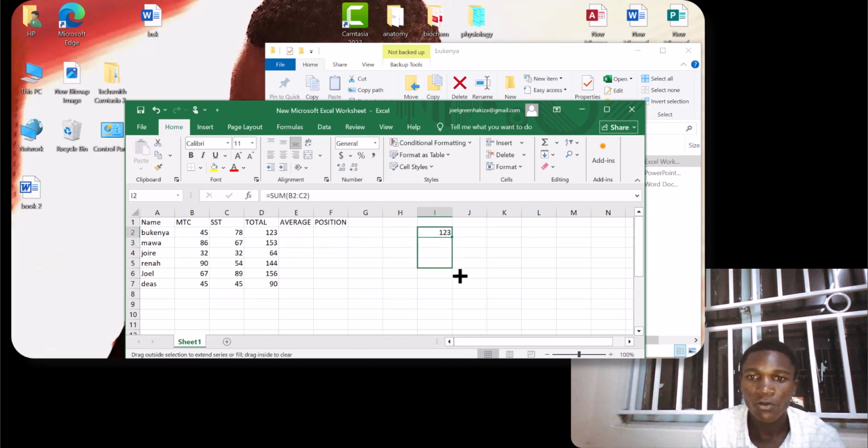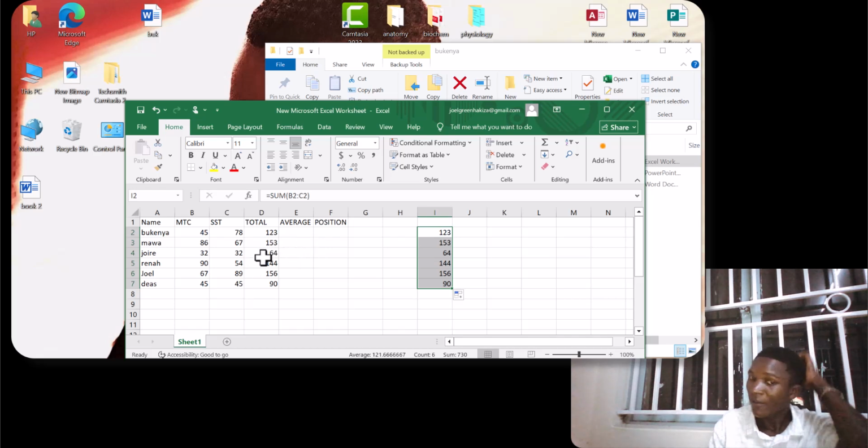Then you can still autofill, and it will give us the same answers. So you can see now the difference between the computer and manual calculations. Here we would be struggling with 86 plus 67, this plus this. But now the computer makes it so easy that it even has inbuilt commands that can help simplify your life. That's for the part of total.